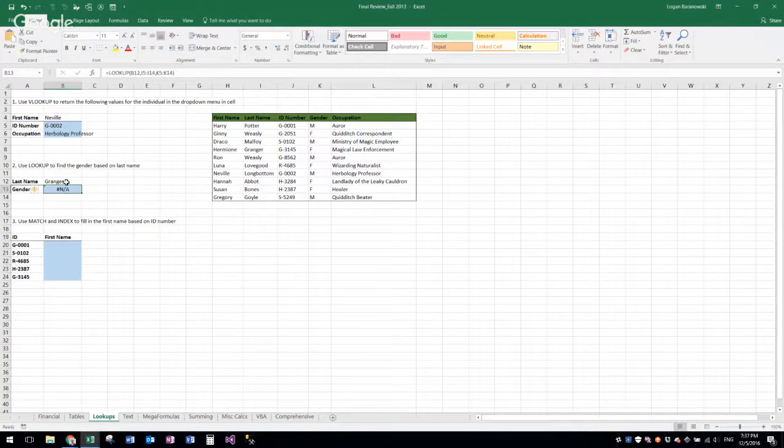Okay, so it says we've got an issue here. It's because these are not in alphabetical order. It starts looking for this Granger, and it goes A, B, C, D, P. Wait a second, there's no G here, and it's going to error out.